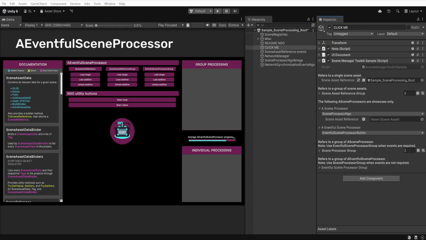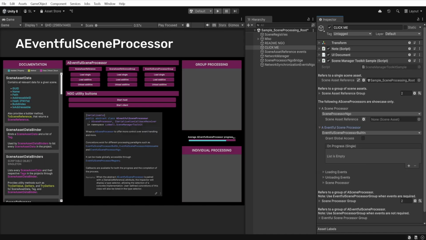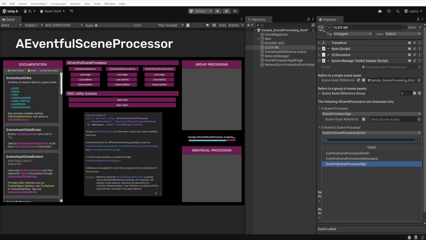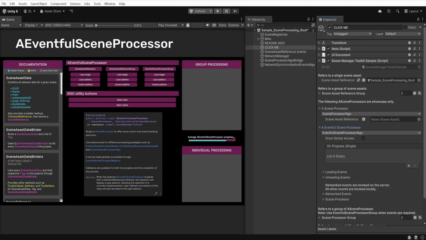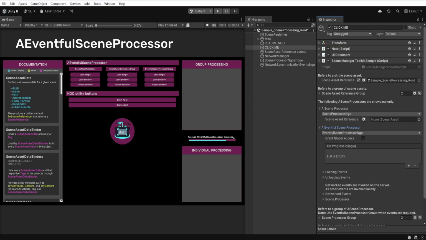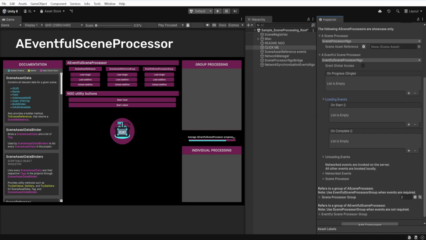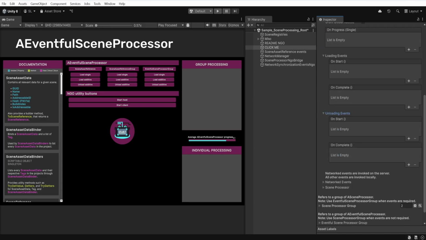This version of the package not only centralizes scene management calls, it also provides eventful scene processors. Those eventful scene processors obey the same rules as the other scene processors. And, of course, every event invocation is automated. The events themselves go as follows: progress, loading start, loading complete, unloading start, unloading complete. In relation to Netcode for GameObjects, note that those events are local only.